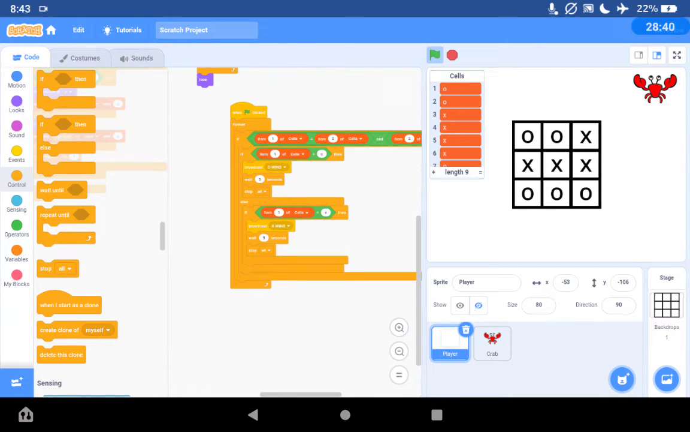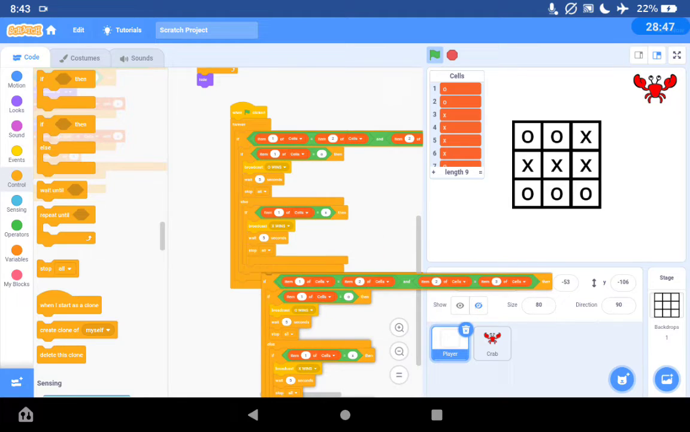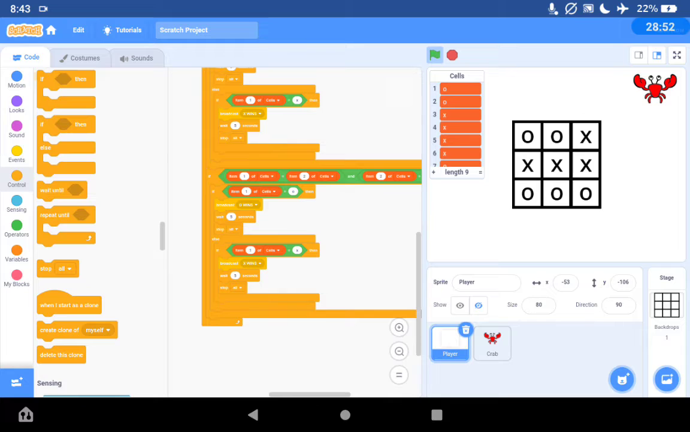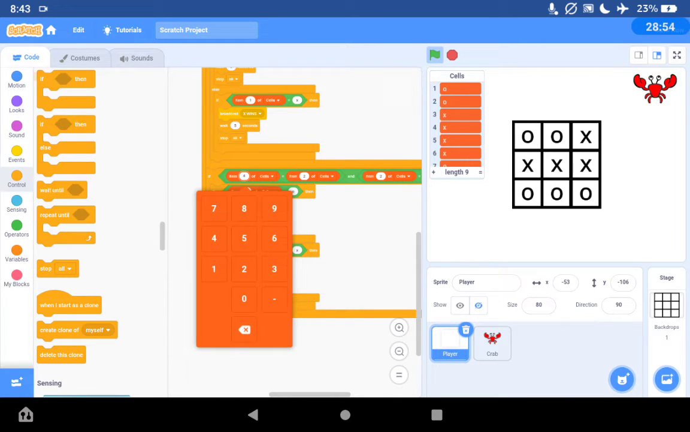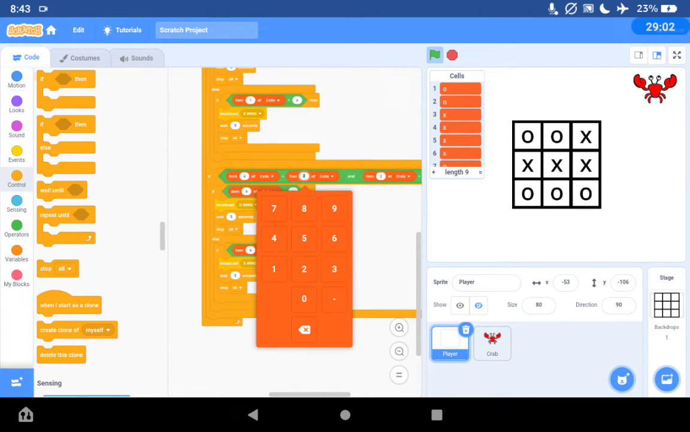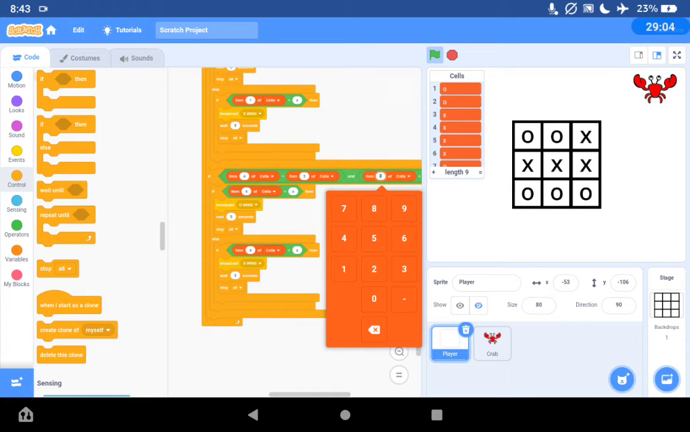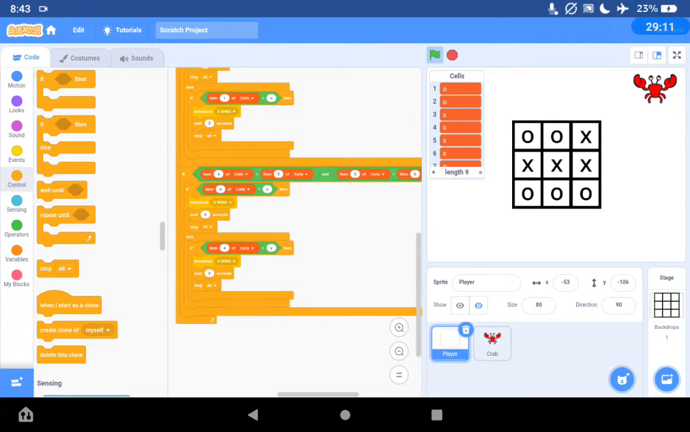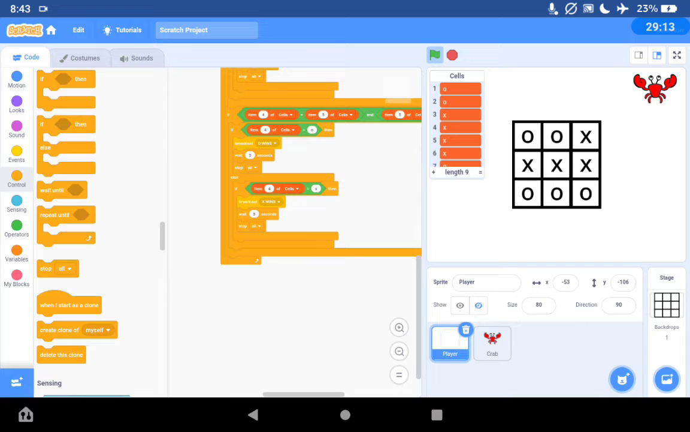Now it's 4, 5, 6. Duplicate and add it here. But now it should be pretty easy because you just add the numbers, right? So item 4 of cells is equal to item 5 of cells, and item 5 of cells is equal to item 6 of cells. Then it's a victory. Okay? Now duplicate it again.